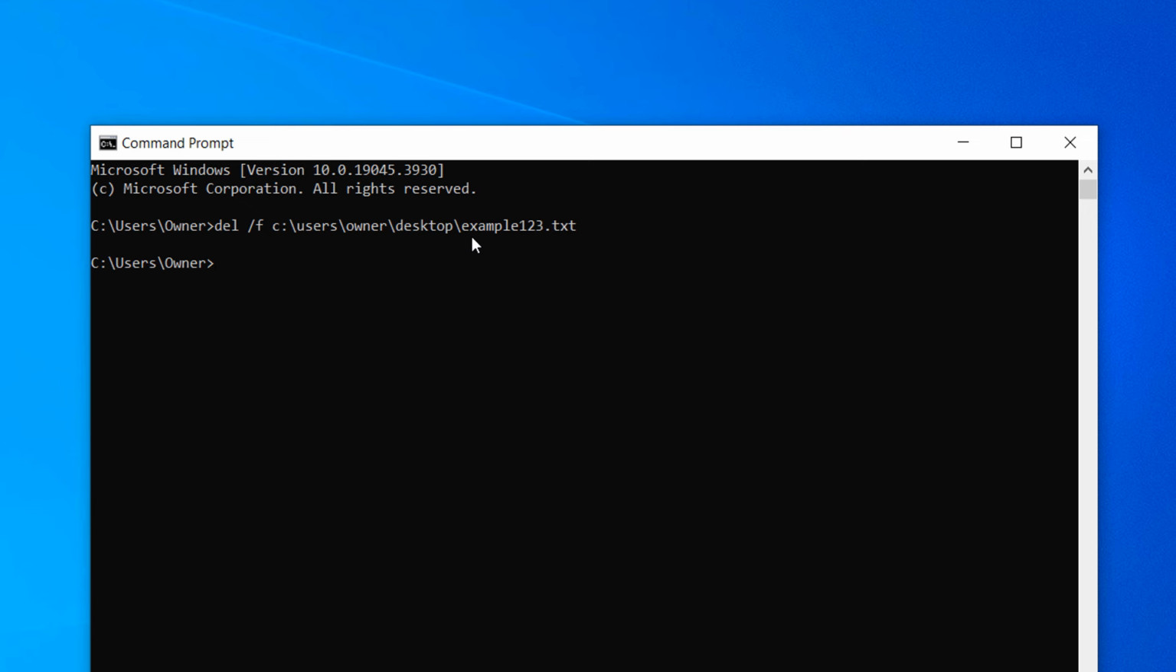Using Command Prompt to force delete a file from your computer is a simple task to perform.